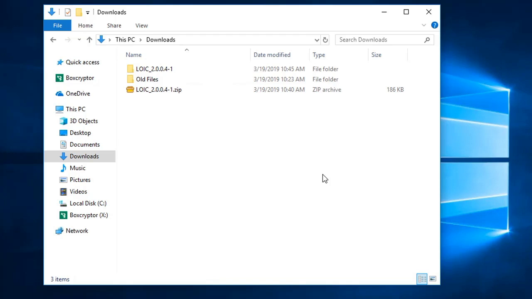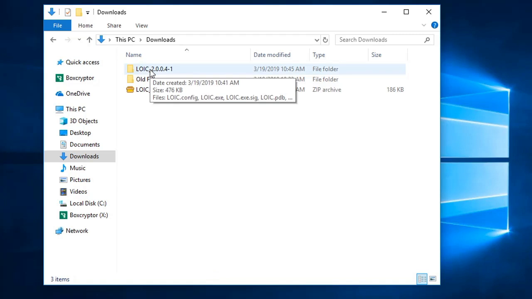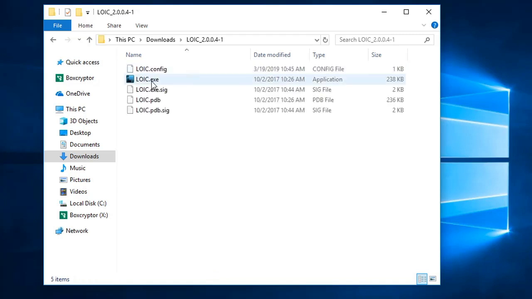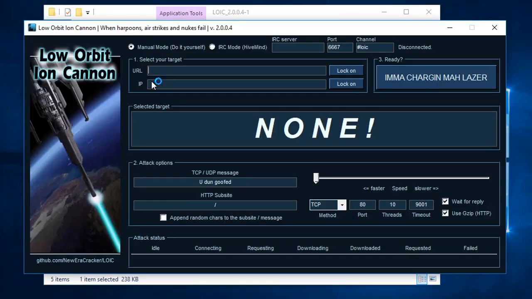So instead, we'll use another program called Low Orbit Ion Cannon, or LOIC for short. LOIC is an open source network stress testing and denial of service attack application. It was initially developed as a proprietary program, but it was later released into the public domain as open source. Most antivirus programs recognize it as malicious software, so be aware of that. I've already downloaded the zip file and extracted it to this folder here. I'll click on the executable and launch the program. It doesn't install, it just runs locally.